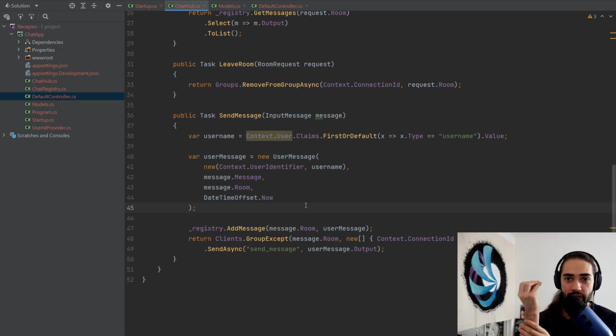The cookie is sent with every request. Get the state from there, and this is how we do it. It may not be obvious, but take this as an important point in general application design. Next thing is we register a message, right? So we're just keeping track of all the messages, and then we're having group except.